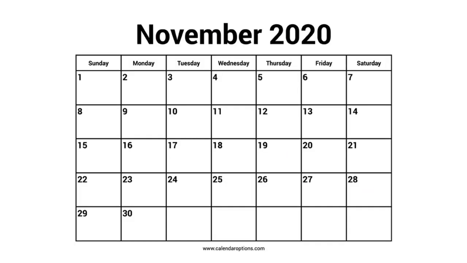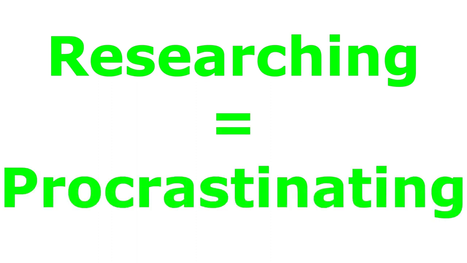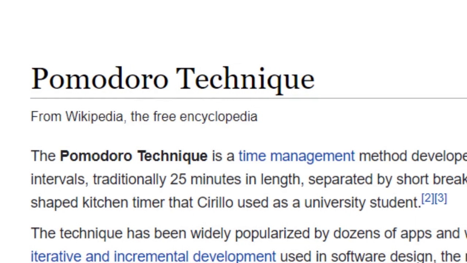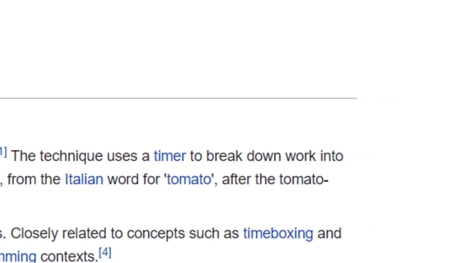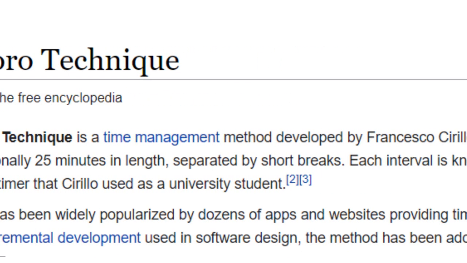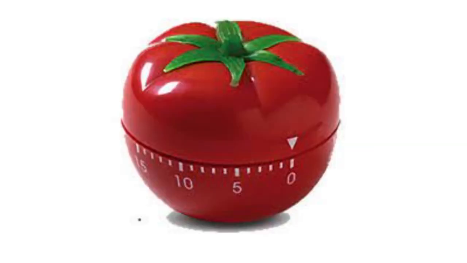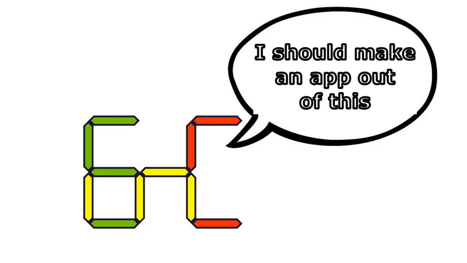A few months ago, while I was researching, and by researching, I mean procrastinating the hell out of my homework, I came across something called the Pomodoro technique. According to Wikipedia, the Pomodoro technique is a time management method that uses a timer to break down work into intervals separated by short breaks. In simpler terms, meaning repeated working, then resting, controlled by a timer. And I thought, I should make an app out of this.